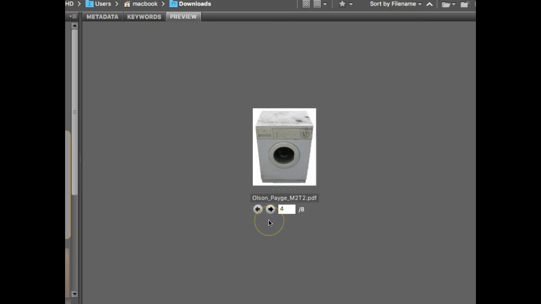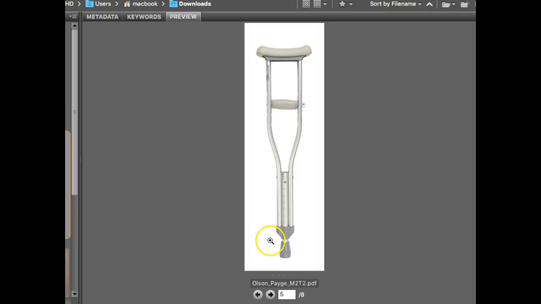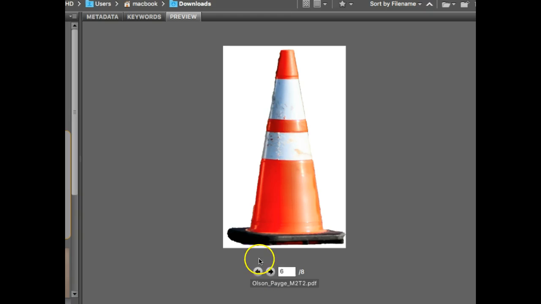It is quite small. I would double check that dimension here. It looks a bit small to me, so the actual JPEG might be a bit small. This looks good. Oh, that looks good.